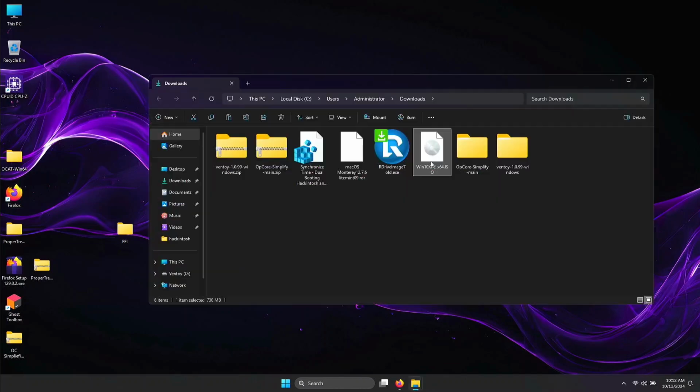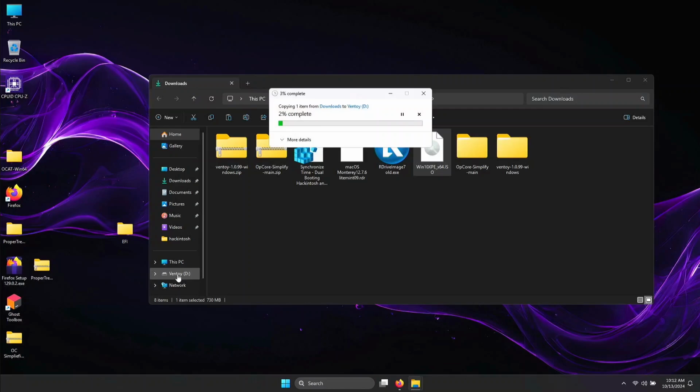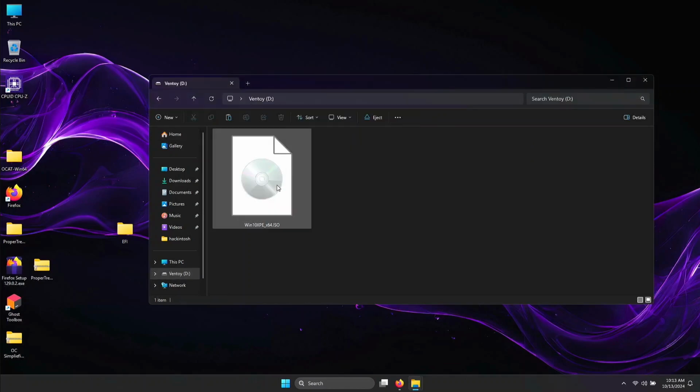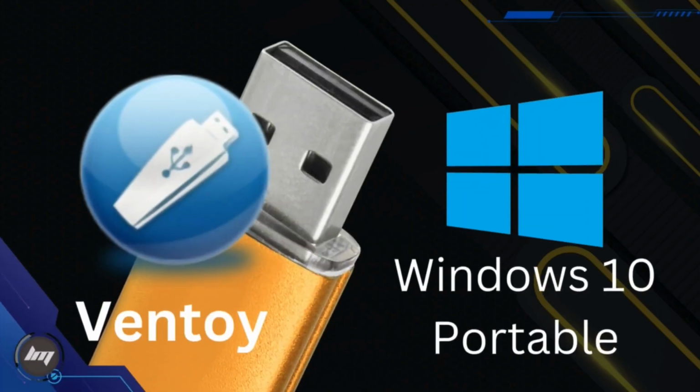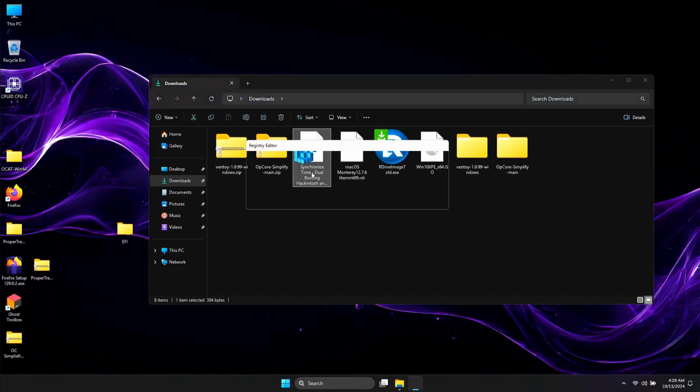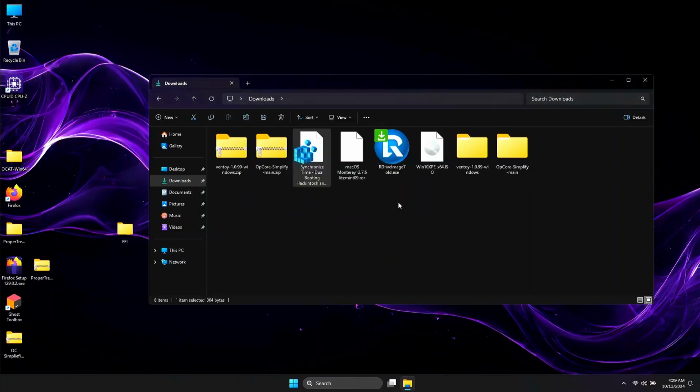Close Ventoy. Copy the Windows 10 portable ISO into your Ventoy USB flash drive. This will enable us to boot into the USB and run Windows 10 on your USB, thus the name portable. Double-click the synchronized time.registry. This will fix the time for both Windows and macOS.